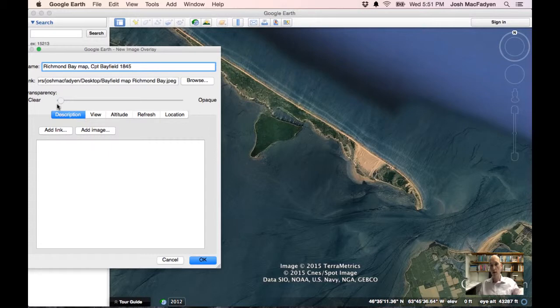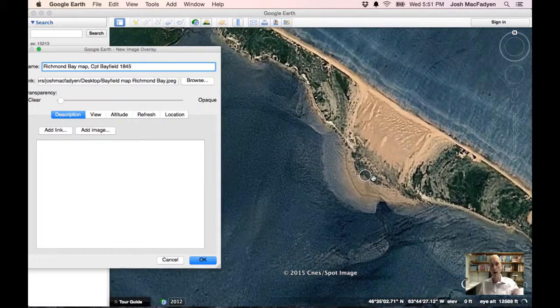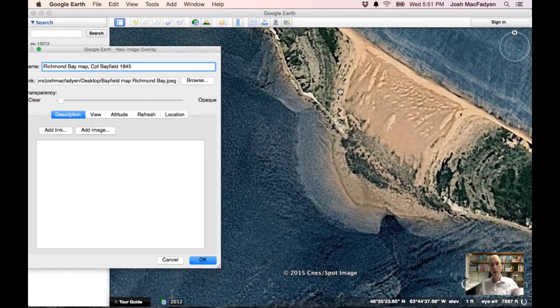From 1845 to today, what was once a navigable passage has now filled in almost to the point where it has vegetation growing on it. And before too long, this part will build up and it will be a larger part of the island.